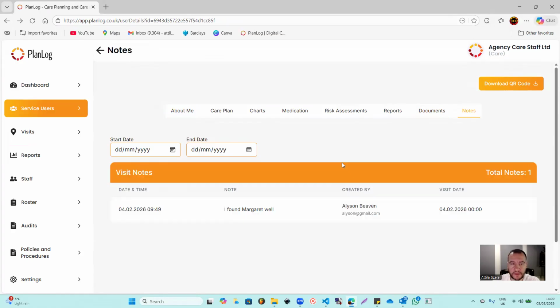And notes, these are the daily notes. Every time a carer visits, they have to write the daily notes and they'll be found here. Also in the reports, in the visits, but here under notes. So you can then filter by dates.